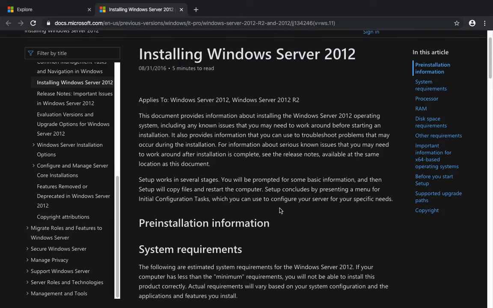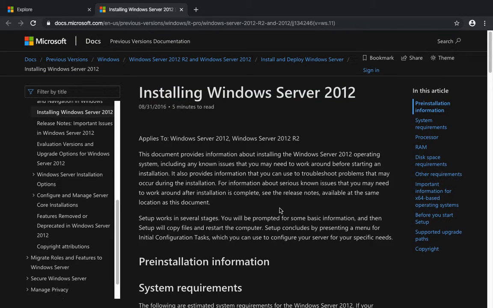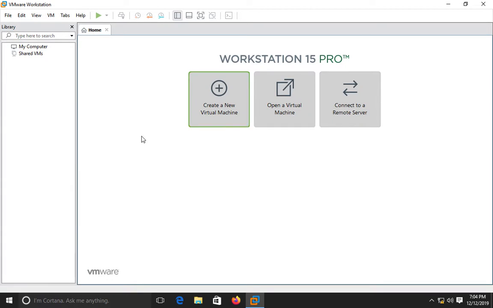So let's go through virtual machine creation, and after that I will show you how we can install the operating system. The requirements you can check from this particular site. I hope you can see the URL which is mentioned on the screen. Let me show you how we can quickly create a virtual machine.